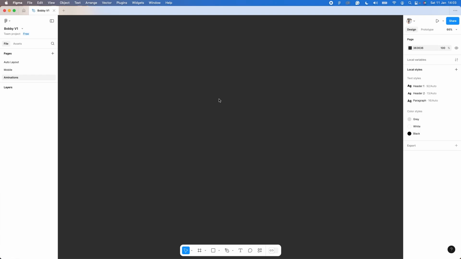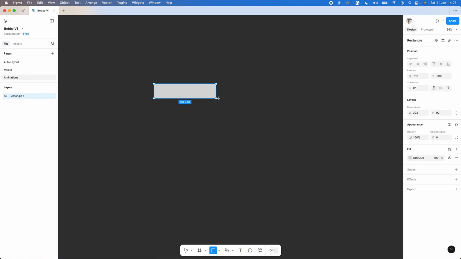Hi everyone, in this video, we'll be creating a hover button animation in Figma. We'll begin by drawing a rectangle. Then give it some rounded corners. We'll duplicate the rectangle. And for the new rectangle, we're going to give it a stroke.